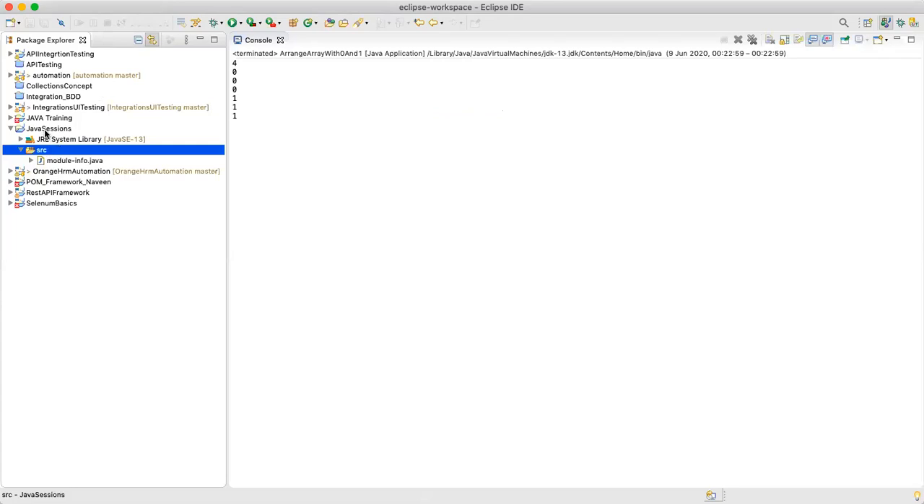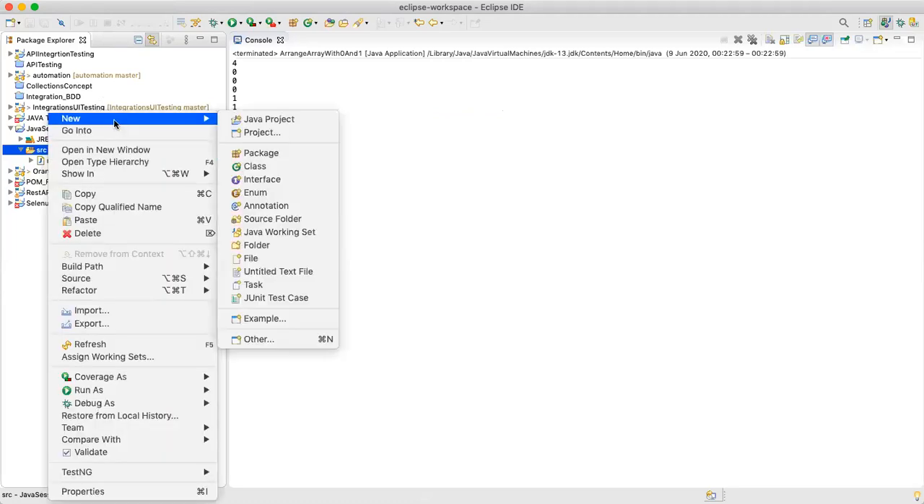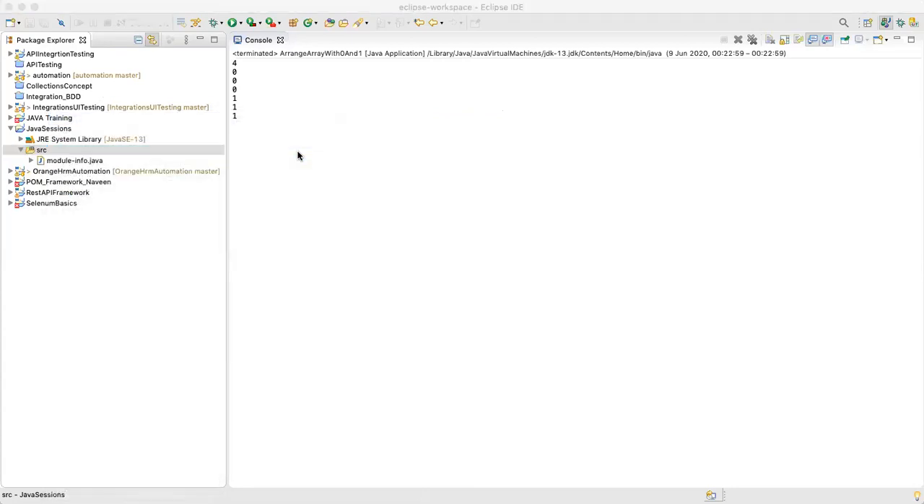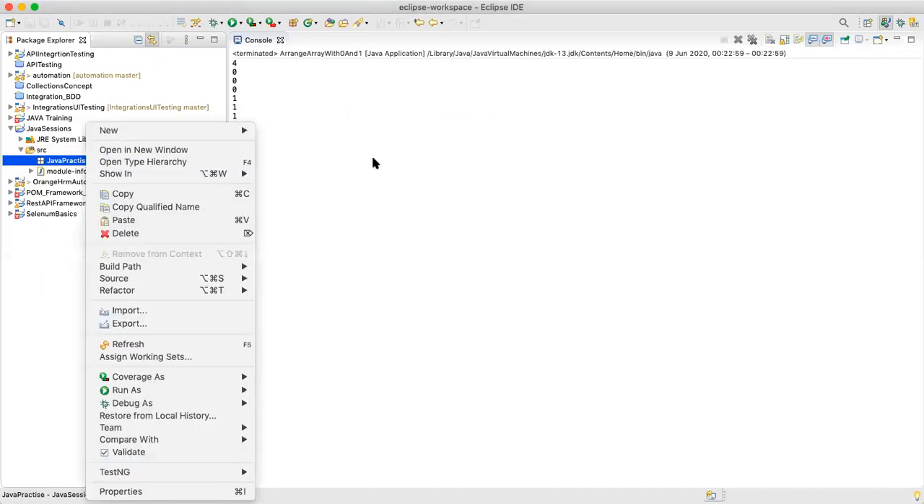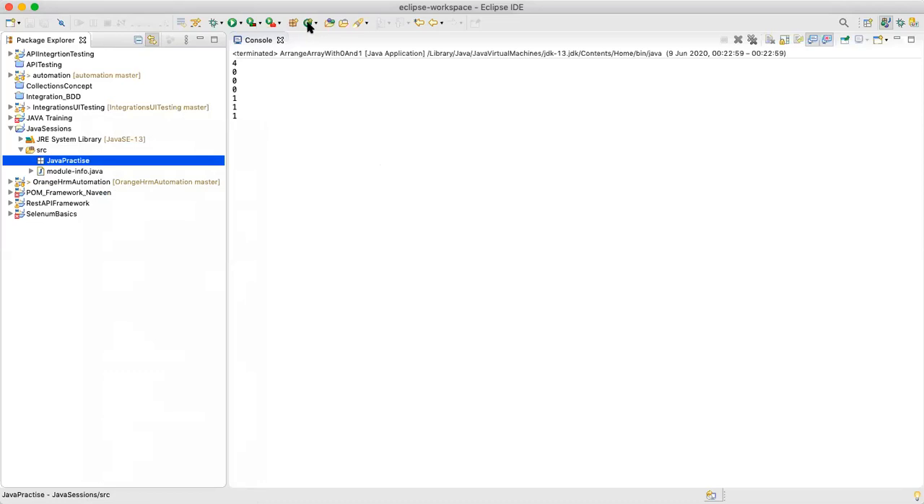People already know how to create a Java project and how to create all sources. Everyone is aware that source is where we have all our source code. I'll just quickly create a package. Let's start with Java practice. The first session will be mostly on, as we had planned, data types. So we can say data type session.